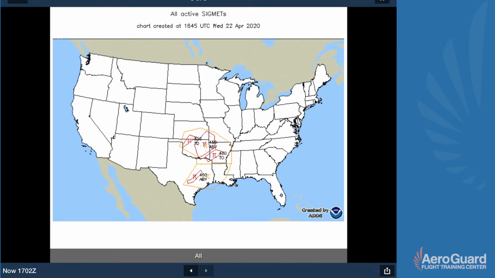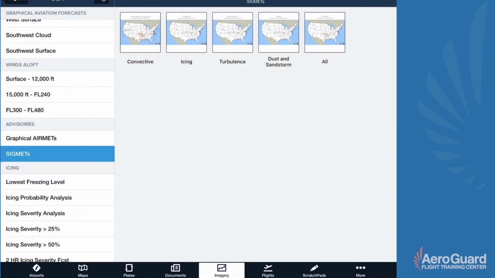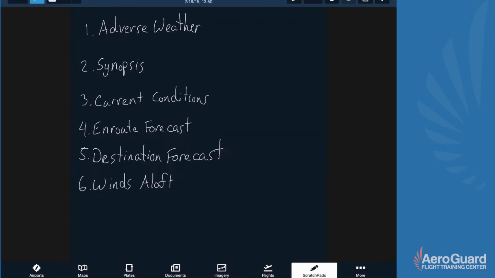So definitely we'll want to see where that applies specifically to our route of flight, and make sure that it's not interacting with our route of flight. So real quick, something I like to do is, as I go through each of these phases, in my scratch pad or on a separate piece of paper or wherever, I'm just going to write my own little notes as I go along here.